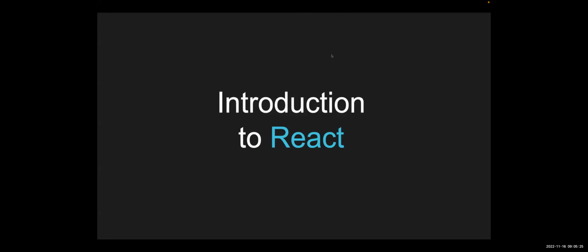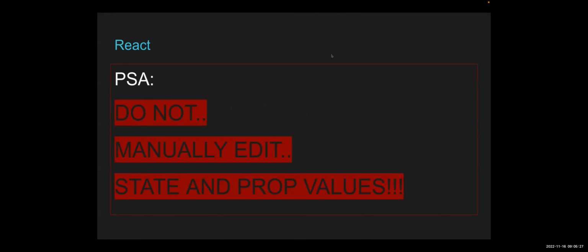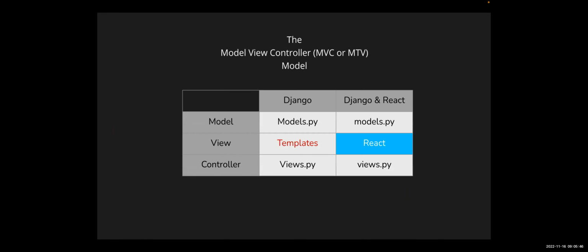Before we get started, I want to say that you should never manually edit state and prop values. This doesn't make much sense to you right now, but this is something that we want to make sure you keep in mind all the time, and we'll revisit it when we're talking more about the state and prop values themselves.